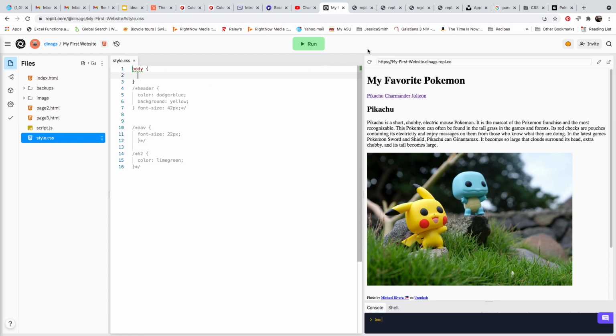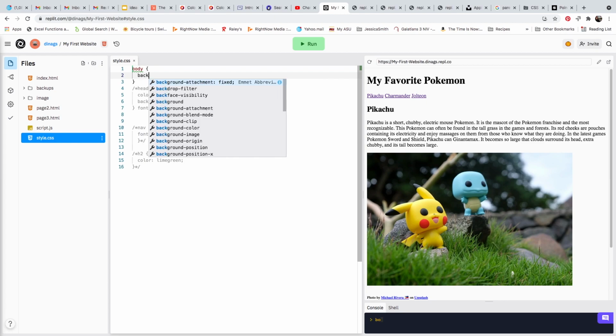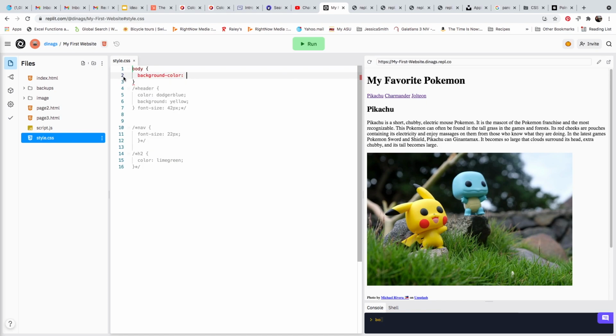I want to give it a background color, so I'm going to start typing in background. You're going to see things populating, and you can scroll down and click on background-color. Automatically the property is there, and then it's got a colon. You need that colon or else this will not work.